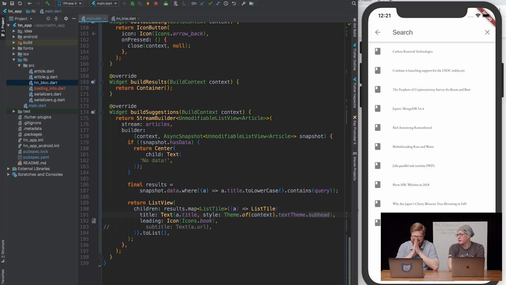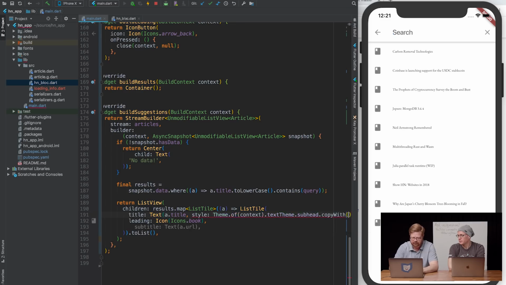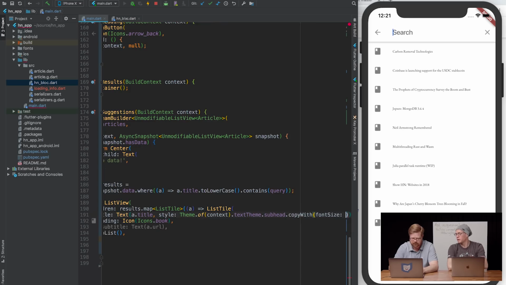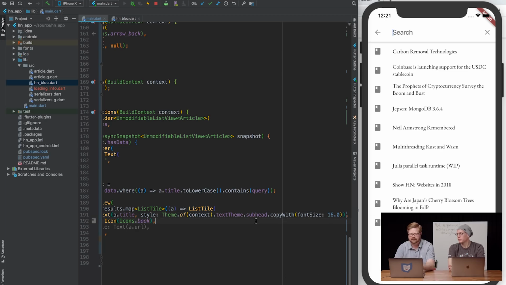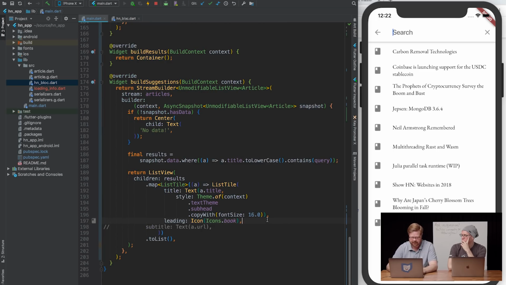We could just give it a font size. Good old copy width. Font size 10.0, how's that work? 16.0. There we go. Again, apologies to Will, I'm sure there's a better way to do this. Format out my code, take out my subtitle here. Because with subtitle, you can just say text one line and end with an ellipsis, and that way it doesn't overflow everywhere. But that's good enough.